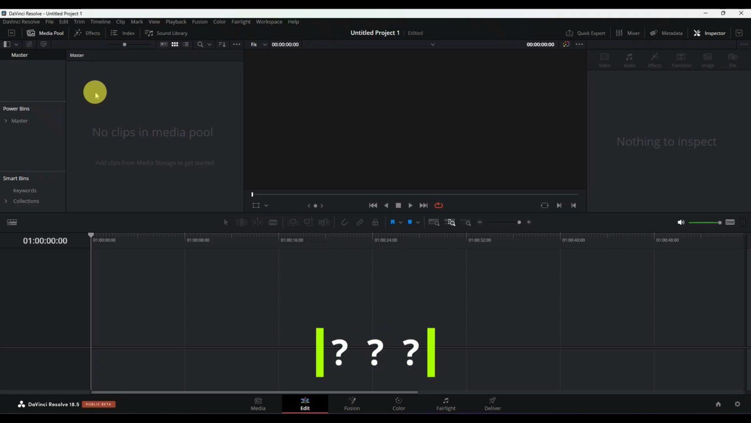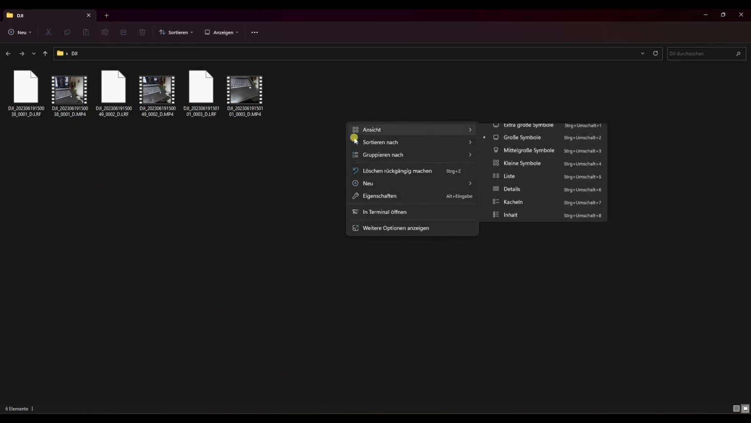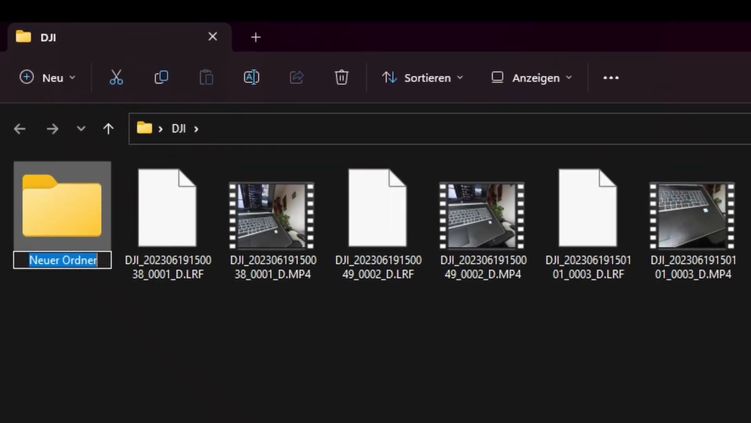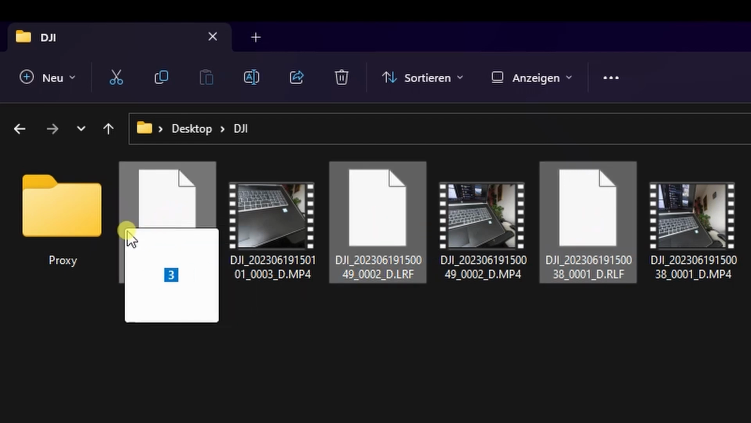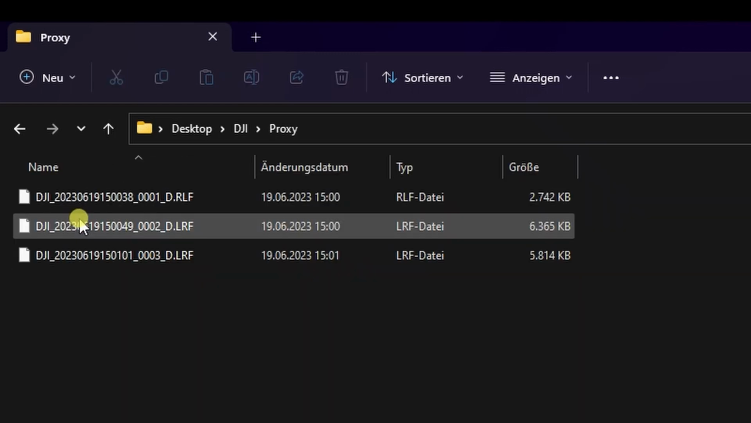So, what do you need to do in order to use these files in DaVinci Resolve? First of all, you need to create a new folder in the same directory where your high-resolution files are stored. Name this folder Proxy. Copy all your DJI .lrf companion files in this folder and rename all the endings from .lrf to .mp4.